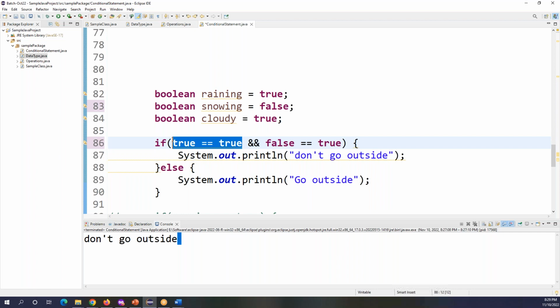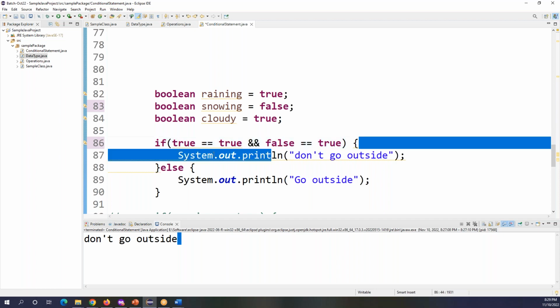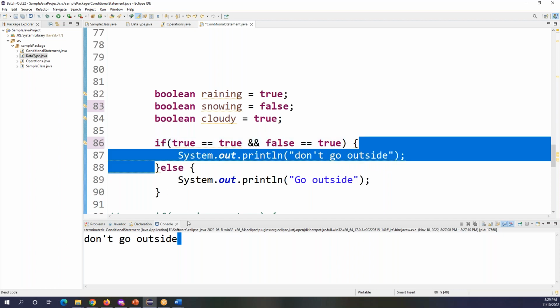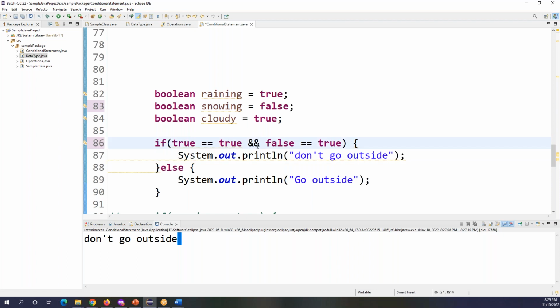Right now it looks false. How? Because is the first one true? It's raining, so it's true. Just talk about this one. True equals true. Yeah, it's true. And false equals true. It's false. That means one of the conditions is false. So you cannot go inside with the and sign. You cannot go there. Okay. So let me run it and tell you why it's happening like that. It says go outside.